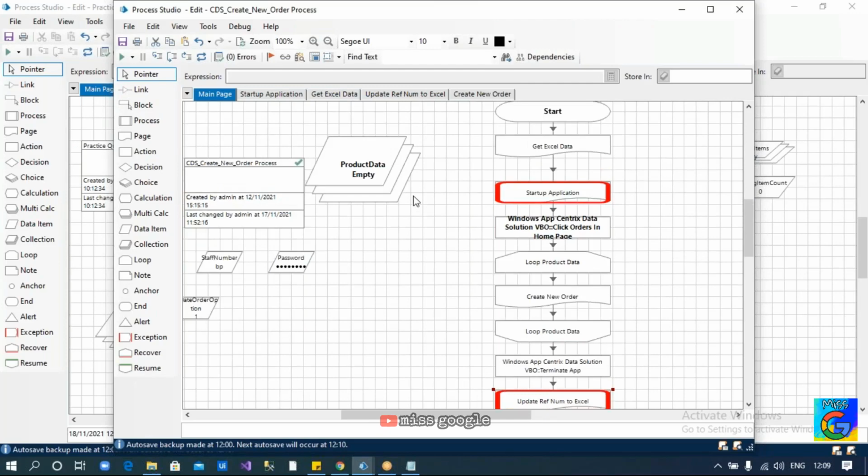I mean, some of you might have already completed, I guess. Vibish have completed. Anyone else have completed? Are you able to implement queues in this process? Centricity data solution create new order process.